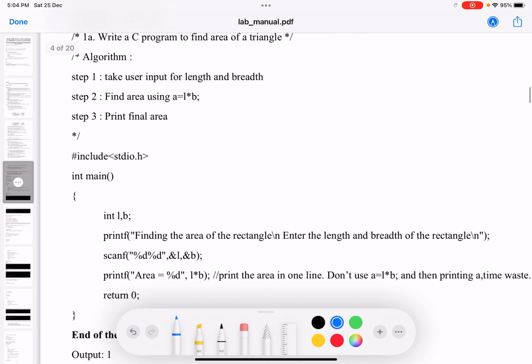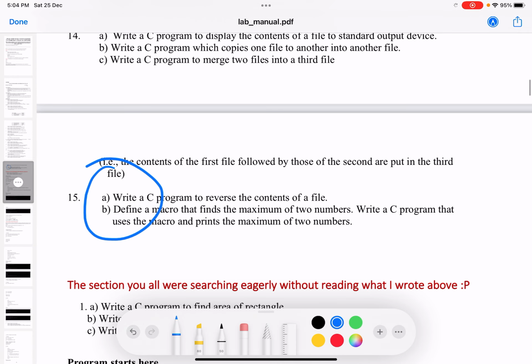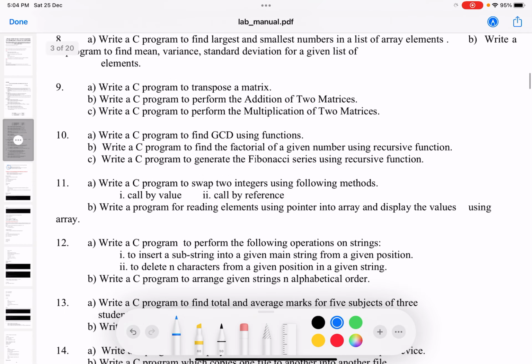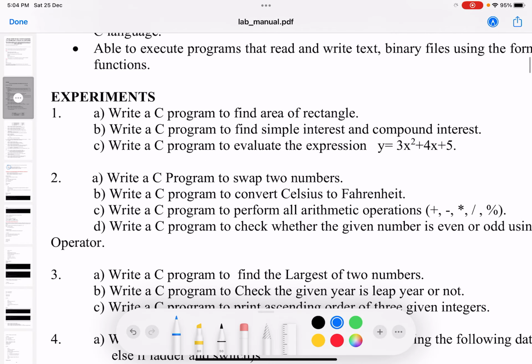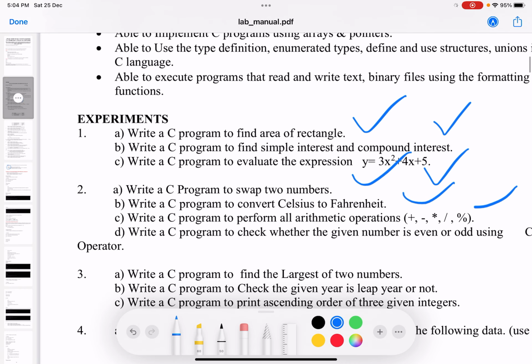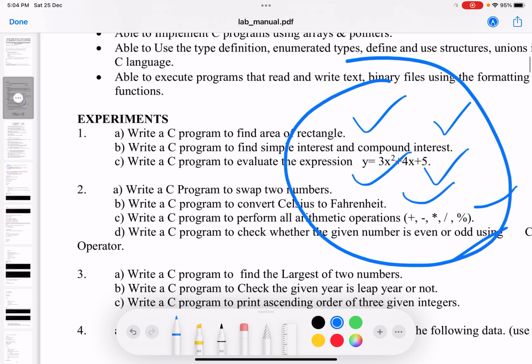There are almost 15 questions, I believe, and if we assume the average as 3, 15 times 3 is 45 programs. It's not possible to memorize. So understand every single code that I explain. In this video, I'll explain 1A, 1B, 1C, and why not, 2A, 2B, 2C, 2D. We'll do everything in one shot. Fine? So let's get started.